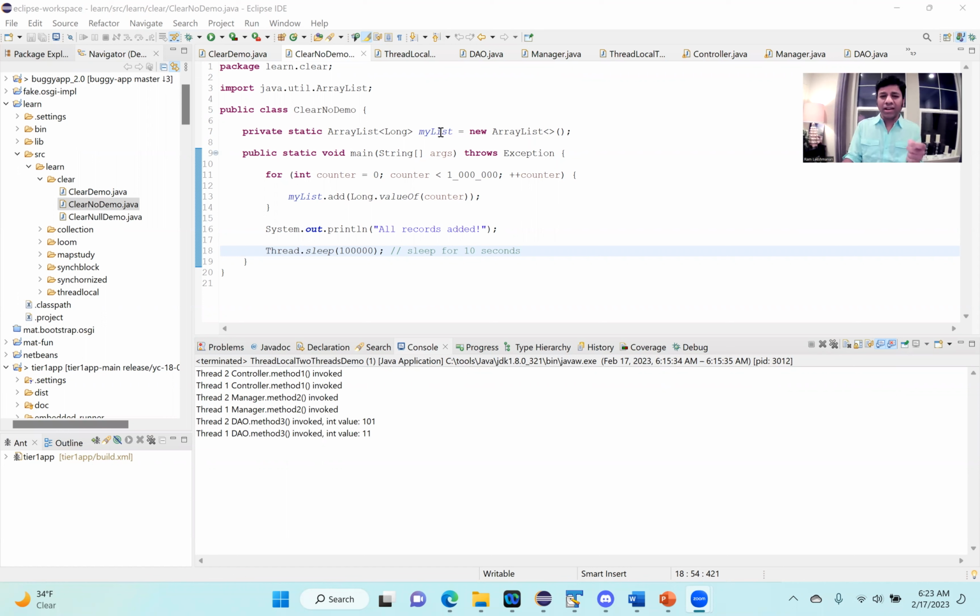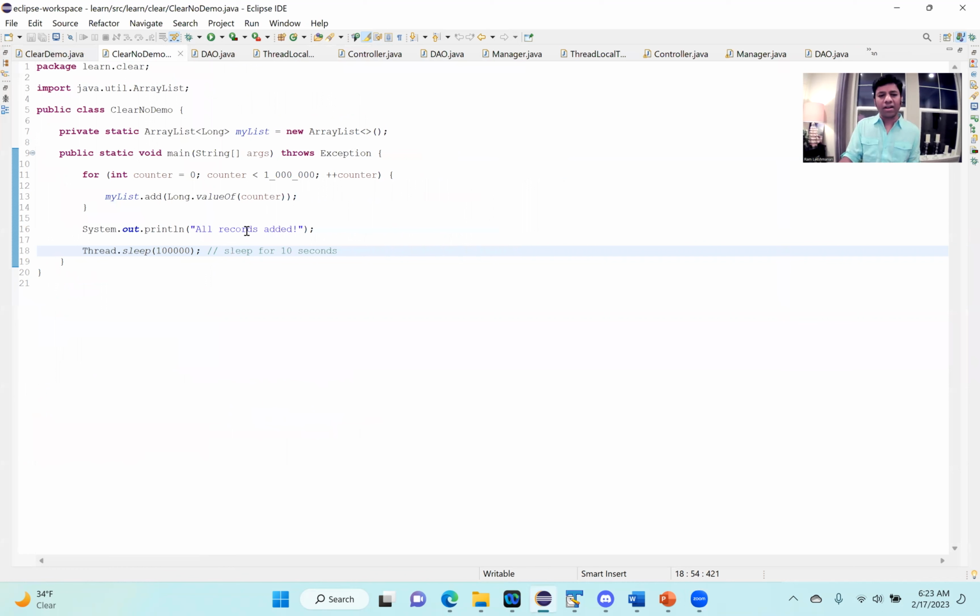I'm creating a mylist array data structure, and to this I'm adding records 0, 1, 2, 3, 4, 5, 6, till 1 million records, right? Then I'm printing, saying all records have been added. Here I'm sleeping for 100 seconds so that I can capture certain diagnostic information which we need for our discussion. Okay, friends, now let me execute this program.